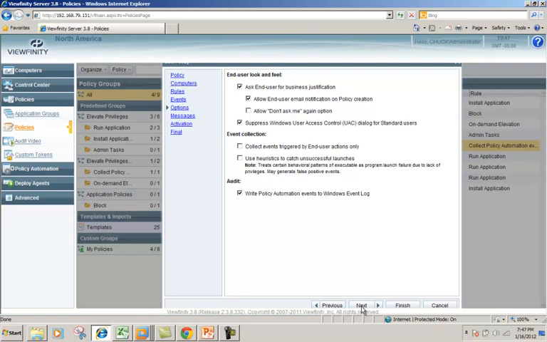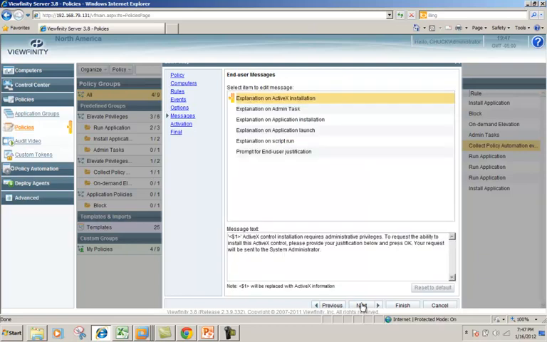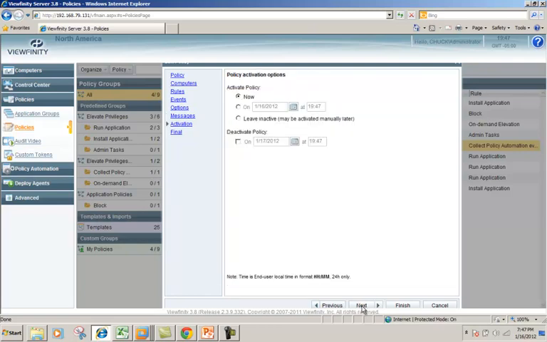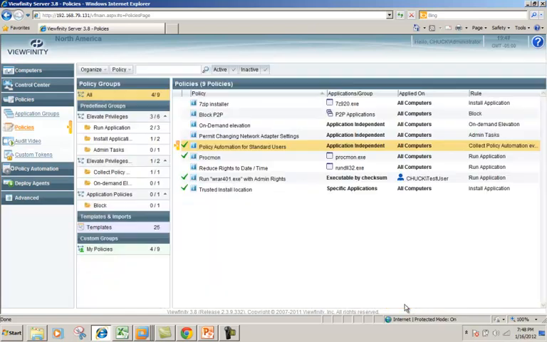Next, I'm going to take a look at how the end user is going to interact with Viewfinity. I'm going to ask the end user for a business justification, ask them for their email address. I'm also going to suppress Windows UAC as well. Here we can put in any customizations to the messages that the end user is going to receive. Next, I'm going to activate the policy. Simply click Finish and allow this to be sent off to the end user.